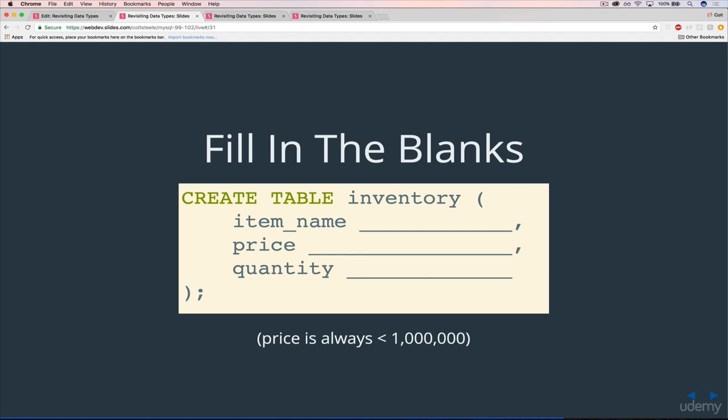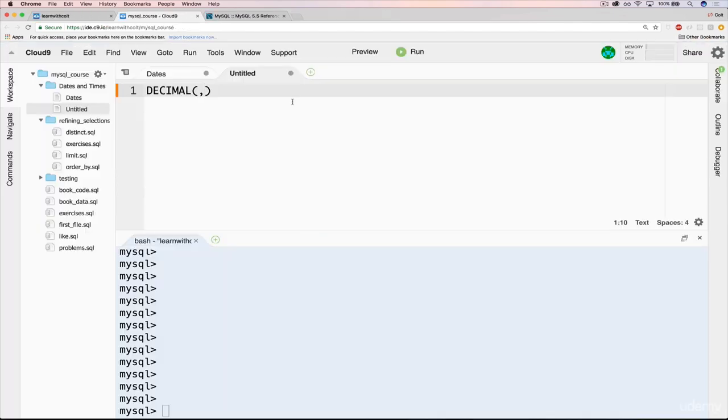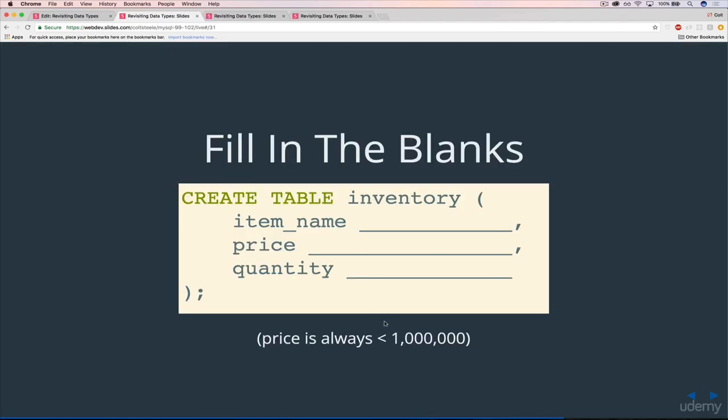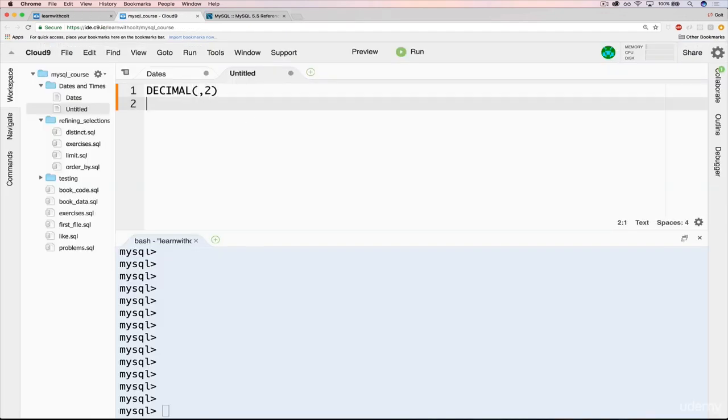So we can start with the number of digits after the decimal, which when you're working with price or monetary information, it's pretty much always 2. So then the question becomes, how many total digits do we need? And if I said it's always less than 1 million, that means that our highest price we could have is 999,999.99. So if that's the maximum price, then all we need to do is count up the total number of digits. So that is 3, 6, 7, 8. And that's our answer. Decimal 8,2.